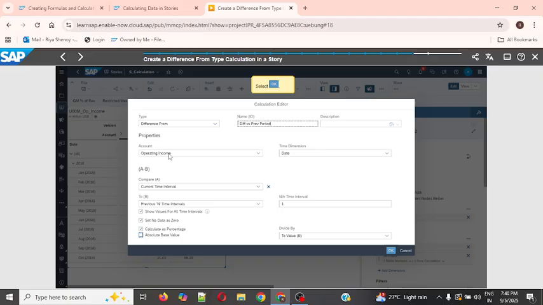If your company was opened in, say, 2016, it will compare operating income of 2025 with operating income of 2016 to 2024. Whatever operating income was generated in this time period, it will compare to 2025's operating income. So that's what difference is used for.